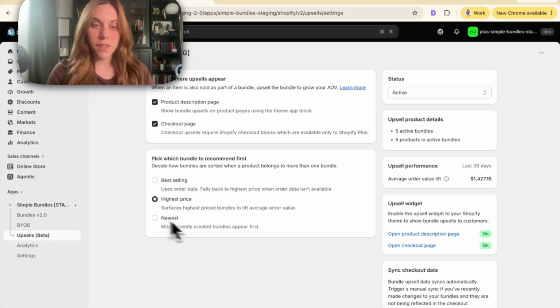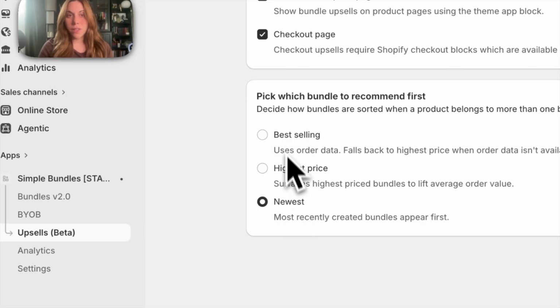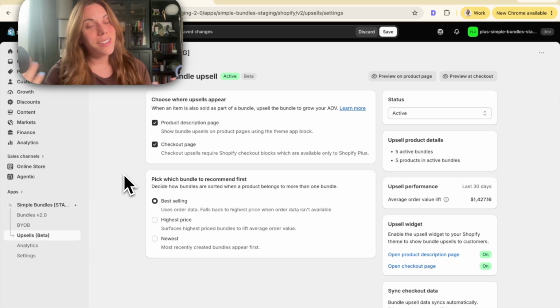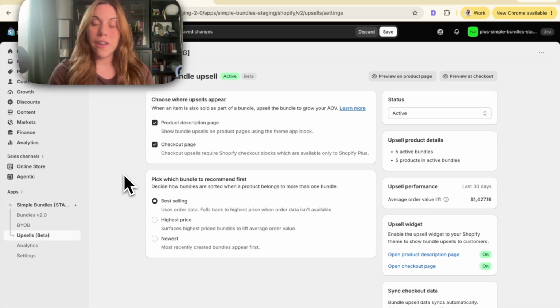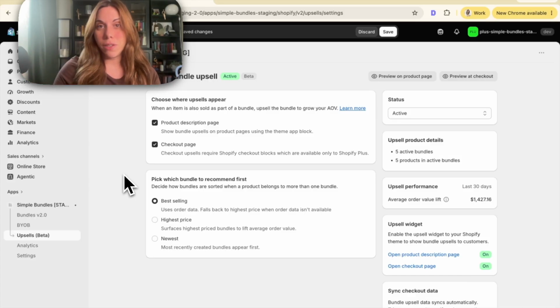And then there's a couple options here. So you can either choose best selling, highest price, or newest. Keep in mind, the point of Simple Bundles is obviously to bundle products. So the type of upsells that we're going to be promoting through our app is if you have a bundle version of a single product, you're going to push the bundle instead.